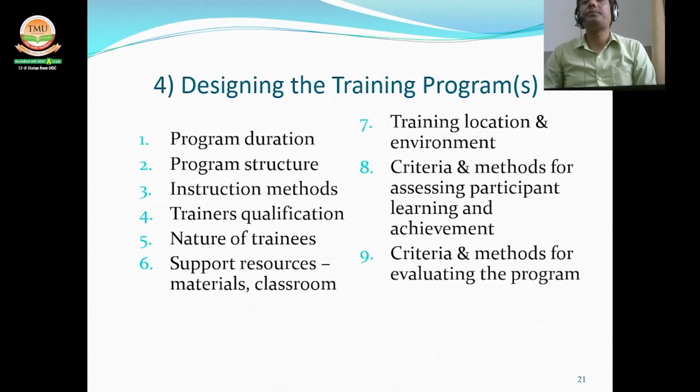Point 4, designing the training program. Now it's the time to design the training program. In this, you must consider the following points: program duration, for how much time; program structure, what should be the structure of the training program; instruction methods, which instruction method you should adopt; trainer's qualification, what should be the qualification of the trainer or the person whom you are calling for training; nature of trainees, what is the nature and basic characteristics or traits of trainees; support resources, materials, classroom.